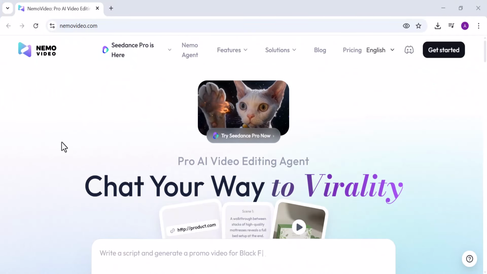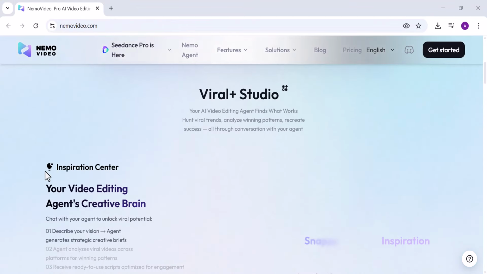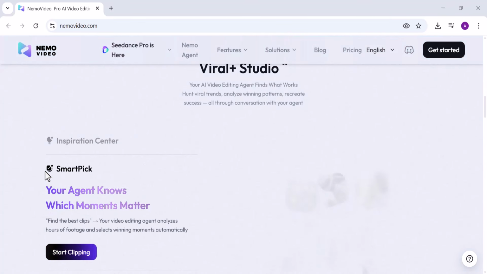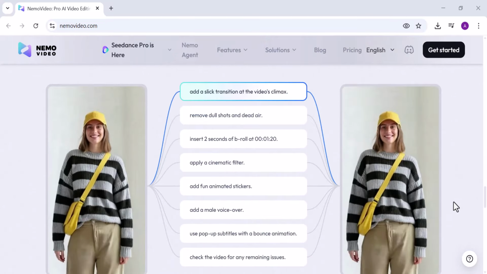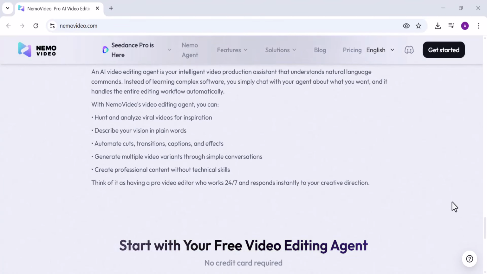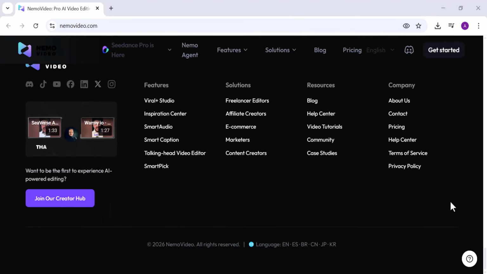Today, I'm going to show you how I used Nemovideo to engineer videos instead of guessing. This isn't just another AI video generator. Nemovideo is the world's first AI pro video editing agent. Chat your way to virality. And it works differently. Instead of just generating videos, it starts by breaking down what already went viral.